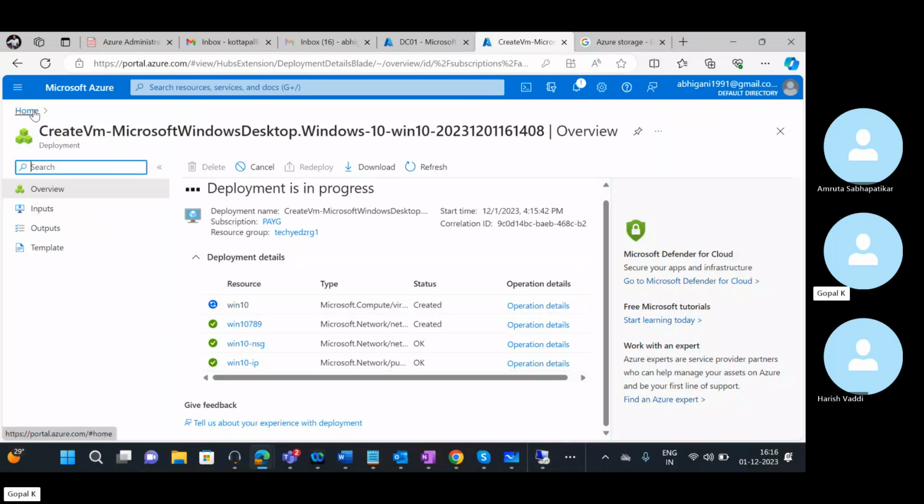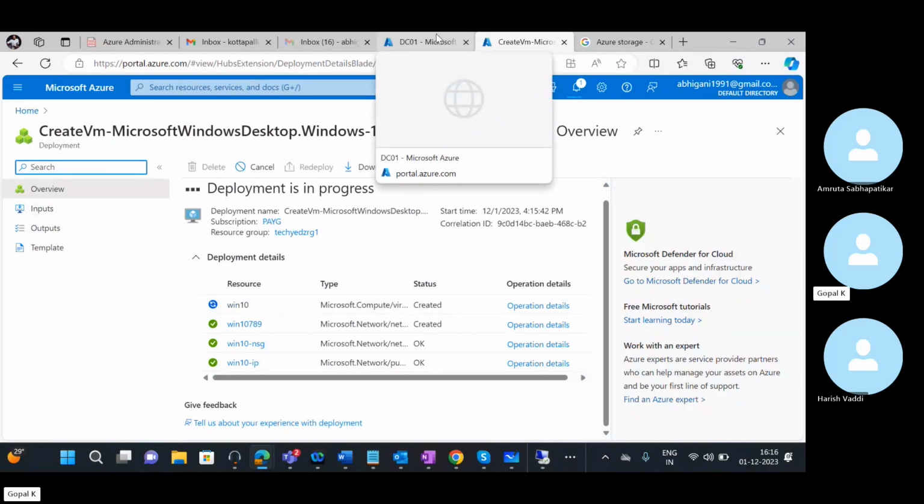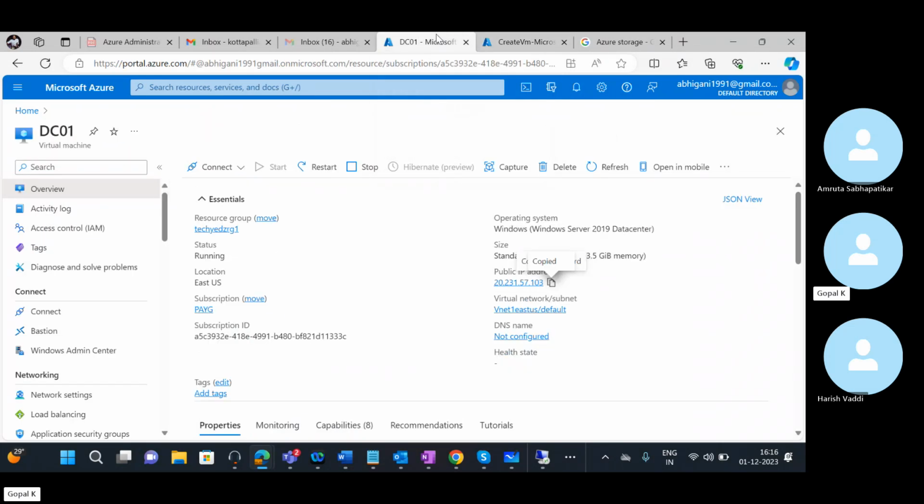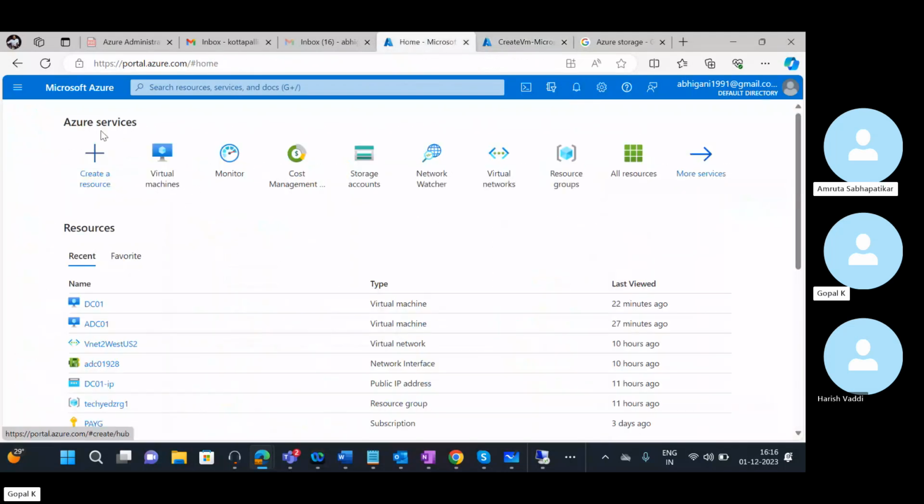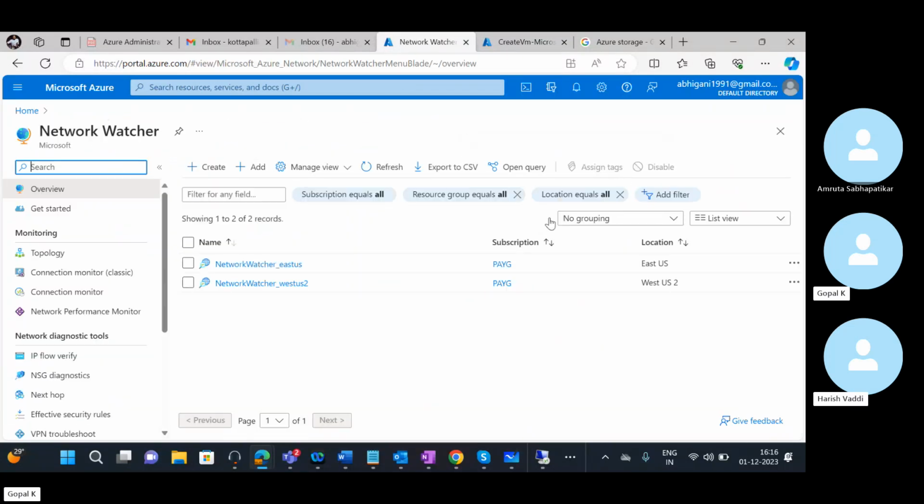Harish, any doubt? Amruta, please guide him on how we are doing the VNet peering, because connectivity has to be established. Without establishing the connectivity, it will be challenging. There is something called Network Watcher.